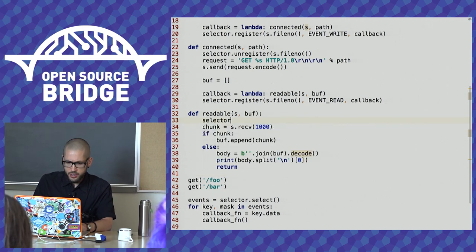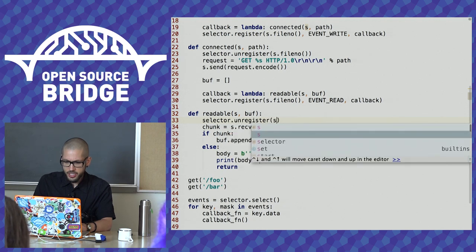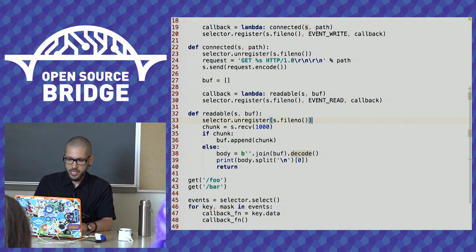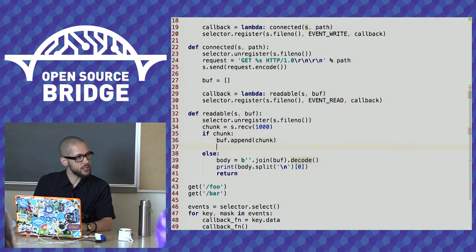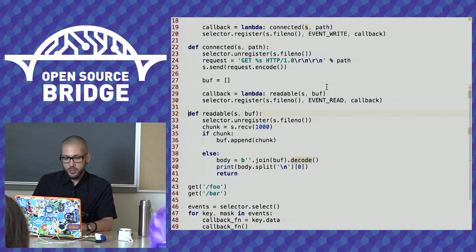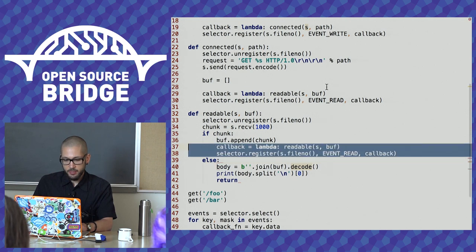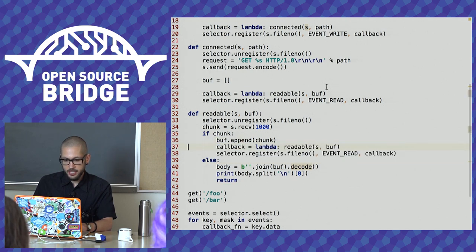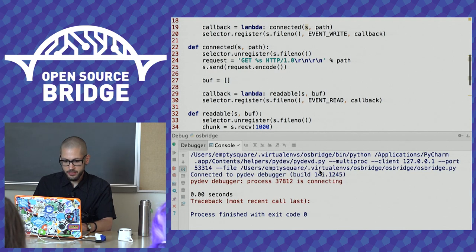The final thing we want to do, just to manage our timing, is we want to unregister the socket, receive what it's got so far, and then if chunk is not empty, that means that there's more ready. So the third, and I promise the final time, we will create a callback, that's a closure, and register for events. All right, let's see if I got this right.